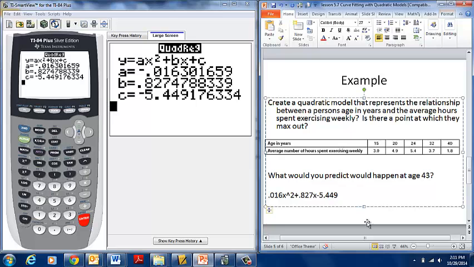So what would we need to do in order to find out where the max value is? So in order to do that, I need to figure out what the vertex of the parabola is. So I need to actually go ahead and graph that.